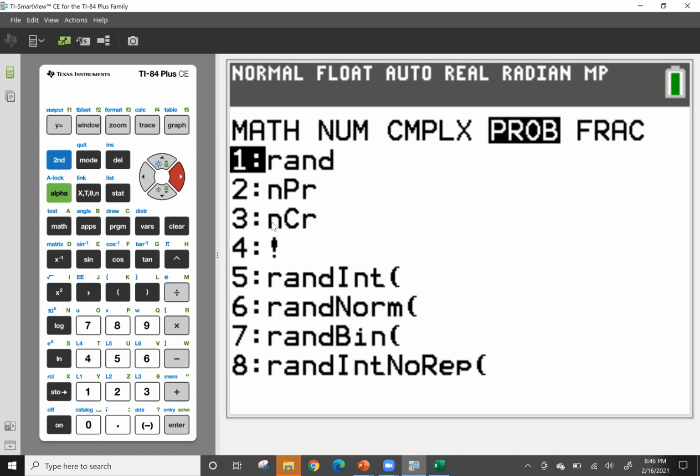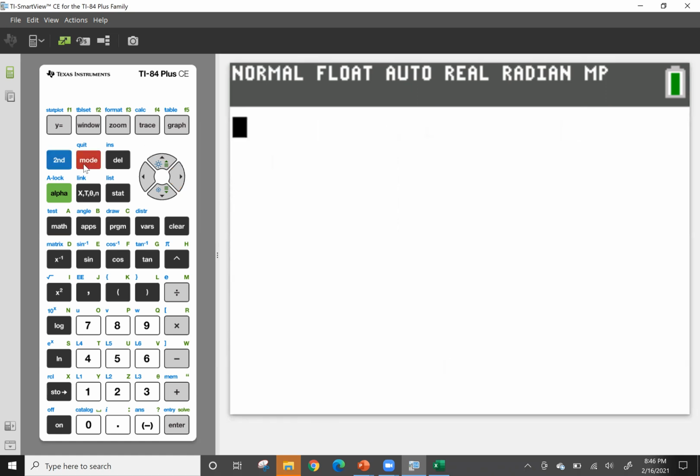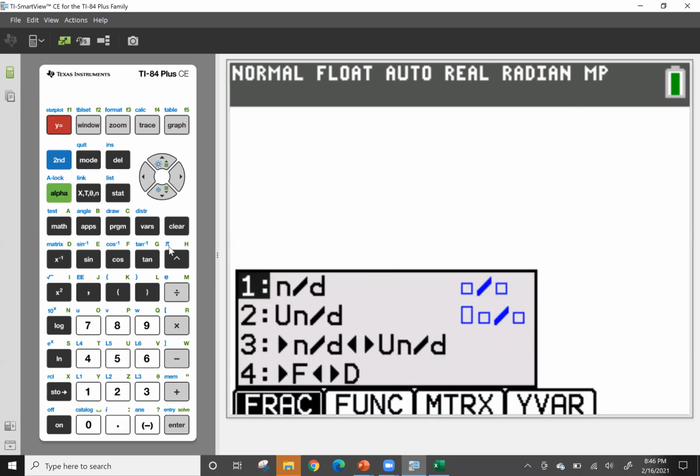So if we wanted the combination of how many different ways I can pull 35 items from 80, I would type in 80, come here, find the combination, put that in, and then type 35. So that's what I'm going to do. I'm going to exit out of here, and I'm going to use my fraction button also, because that's going to help me in this calculation. I can find that by clicking alpha, y equals, number 1 is my fraction.